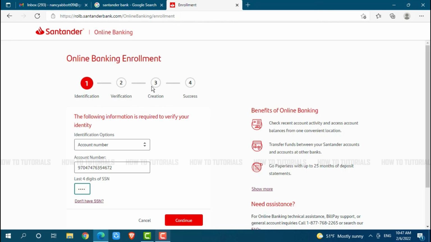Then moving forward, you will be moved towards the creation section where you need to create a password for your account. Then at last, you will be able to register yourself for the online banking account on Santander Bank.